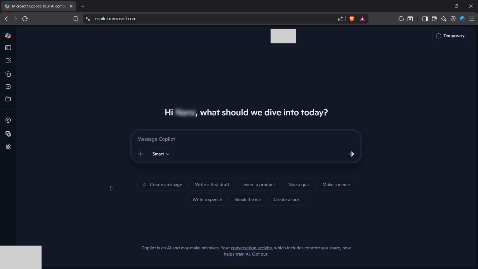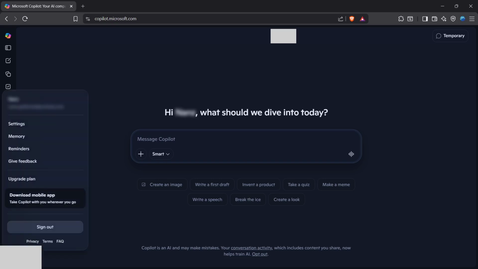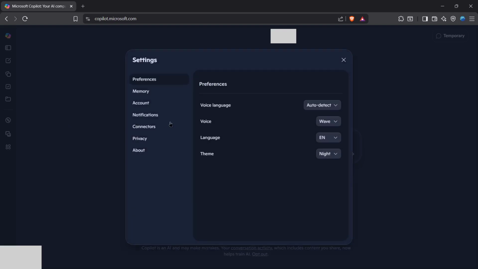Once you're in, look up at the top right corner, you'll see your profile picture button. Click on that. A settings menu will drop down with several options. In that menu, you'll see a voice option, click on it. This opens up the voice selection screen where you can see all the available voice options Copilot has.